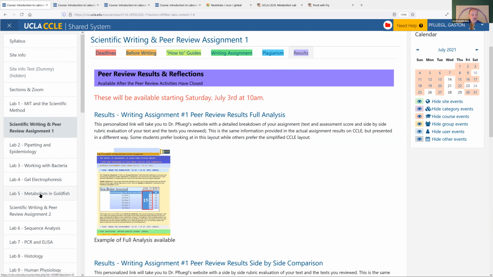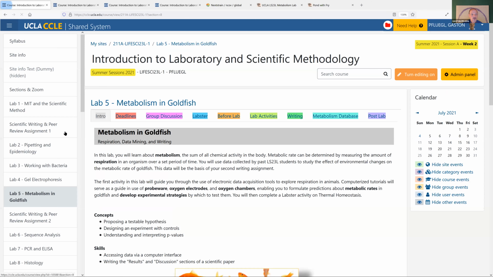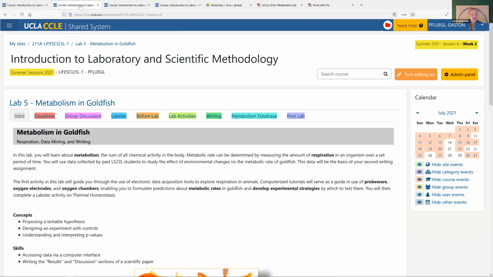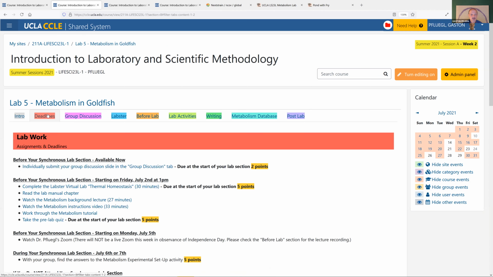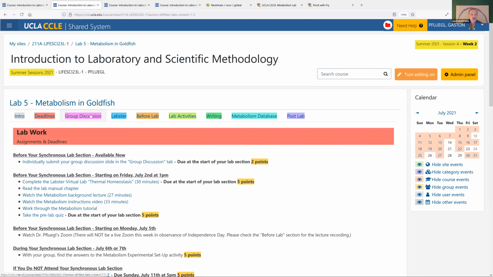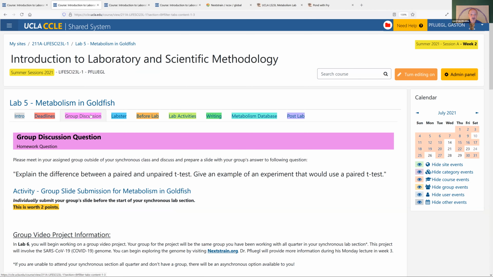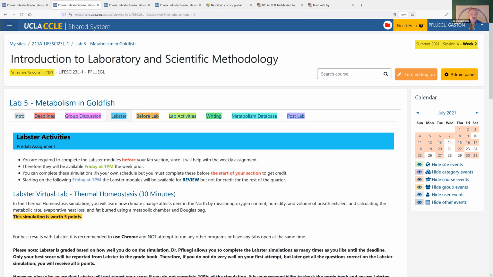But then we are jumping to lab 5, right? So then I'm going here. So that's lab 5. So metabolism, the goldfish, here's the deadlines, right? You can just work through these and do all this, a couple of videos. There you want to submit your slides. Remember, it's about paired t-test, unpaired, the difference. Labster introduces thermal homeostasis, but also metabolic rate, relative metabolic rate. So you need to know that for your units.